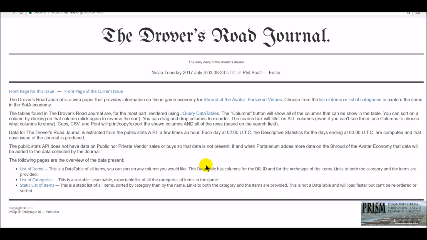This first one is the Drover's Road Journal. Now, at first, it may not seem like it's going to show you anything, but if you go to list of items, and here's the categories. And again, remember, these things are fledgling. They're just starting to work with this API. They've only had it for a very short time. They've still got to find where their niche is, and also categorizing and presenting the data in the best way.